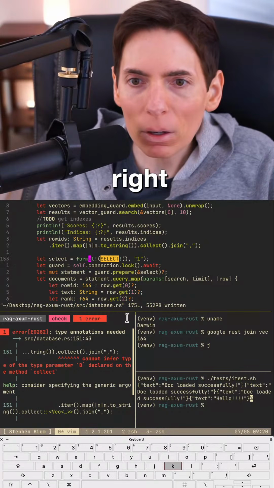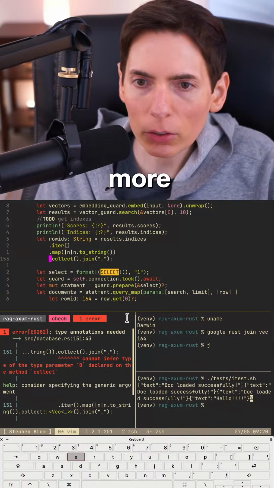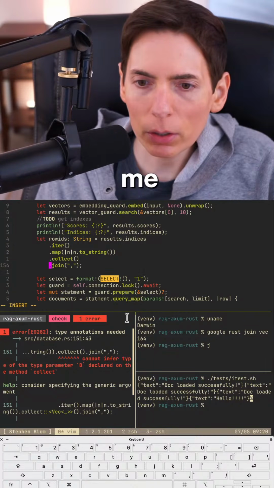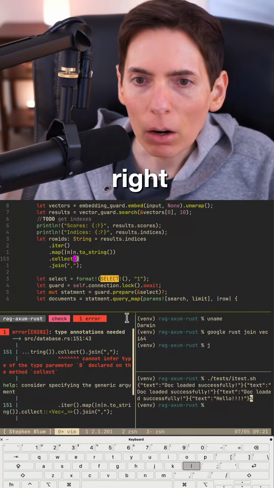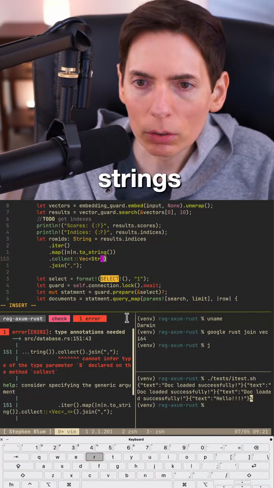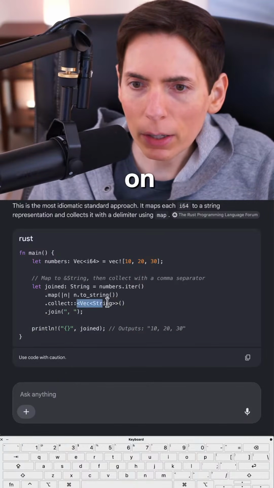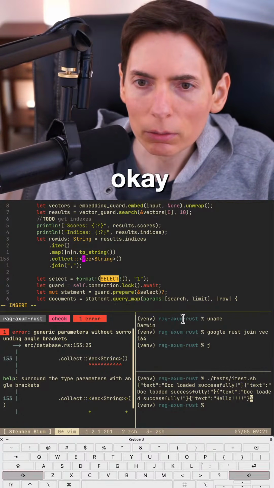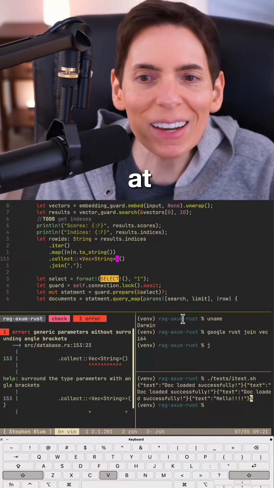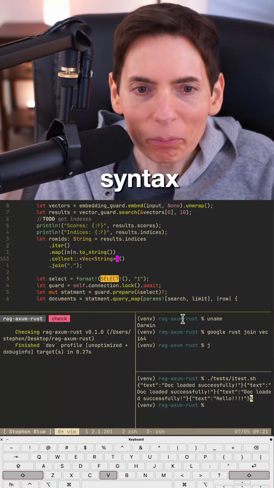All right. Let me see here. Pull in some more extra. Okay, all right. So colon, Vec. How was it? Vec of strings. Can we do that? No. Hold on. Vec of strings. Oh, okay. Look at the syntax. This is insane syntax.